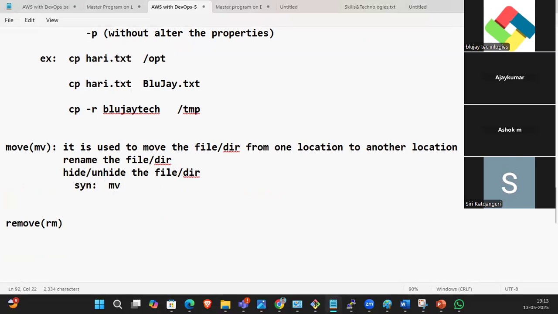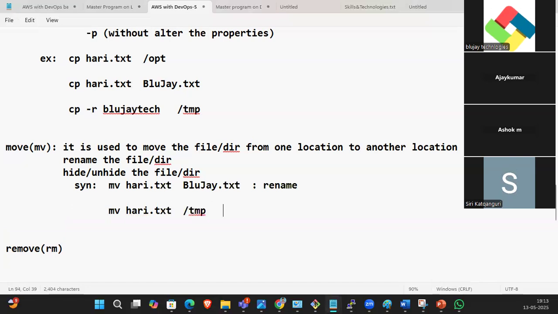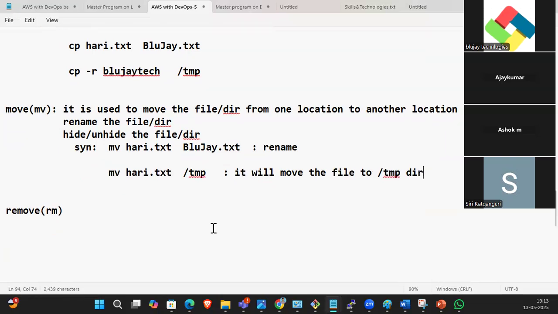So what is the syntax? Syntax is move hurry.txt to bluej.txt. It is renamed from hurry.txt to bluej.txt. So this is nothing but a rename. Okay. So next, move hurry.txt to temp. It will move the file to the slash temp directory.